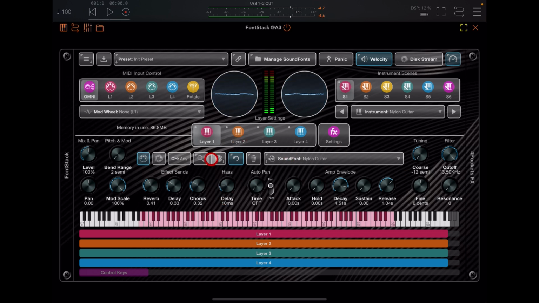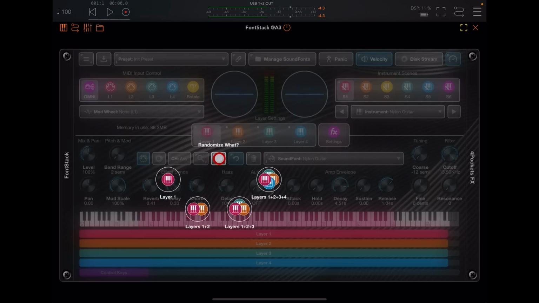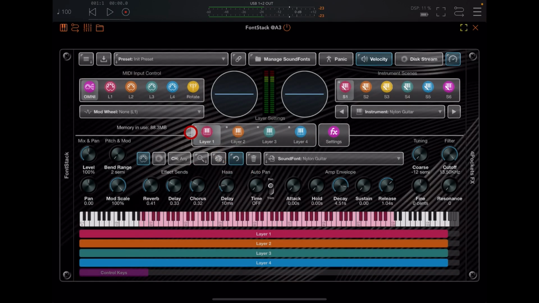Right. A lot of these have long hold menus as well, where you can do randomizations for all 4 layers or layer 1 and 2. There's all sorts of cool stuff. I suggest you seriously just go and watch some cool videos.